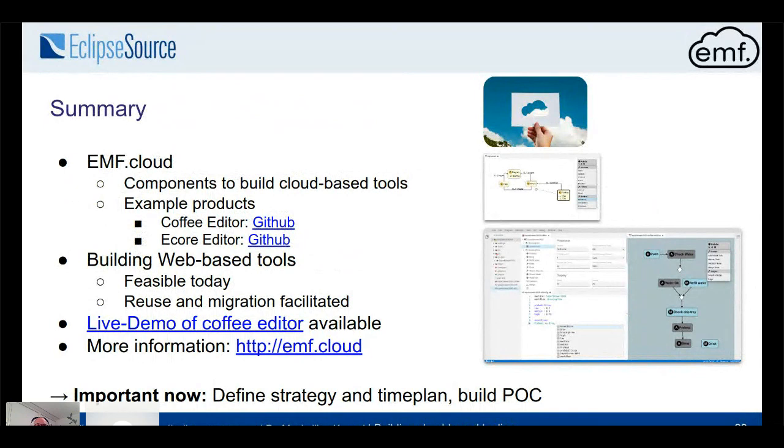There's also a live demo of the Coffee Editor available, so of the tool that I've shown here. If you don't want to go to GitHub and build it or run it yourself, you can just go to that live instance. It's hosted on a Kubernetes cluster, and you can just spin up an instance by going to that URL. And if you would like to get some more information, there's a webpage for emf.cloud. If you are thinking about migrating such a tool, then I urge you to really define a strategy and a time plan as soon as possible and build a proof of concept.